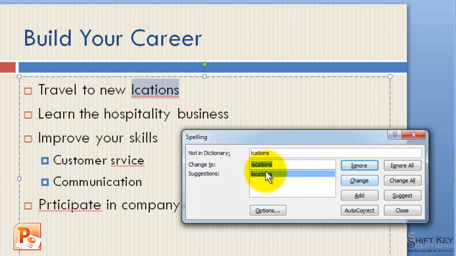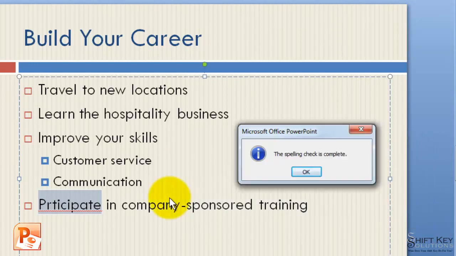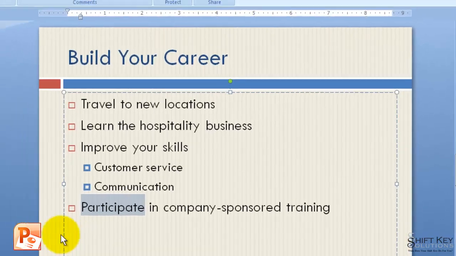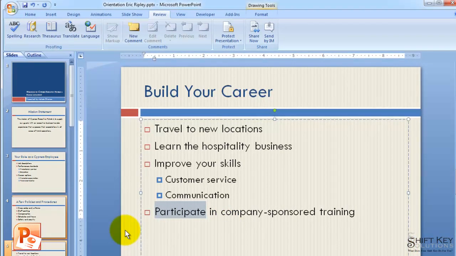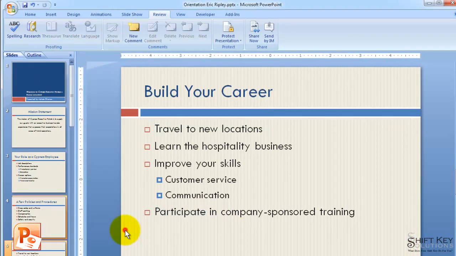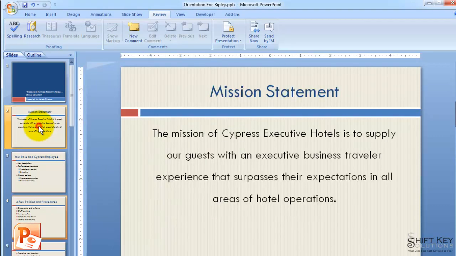So I'm going to click Change. It has it selected to this suggestion that it should be spelled correctly as. I'm going to click Change, and then the next one is Service. I'll click Change, and then I'm going to click Change and accept the correct spelling here in the list. And when the spell check is finished and reached the last misspelled word, PowerPoint tells me the spelling check is complete. I'm going to click OK, and that's it. I'm going to click outside of the placeholder, and then I'm going to navigate to slide 2.